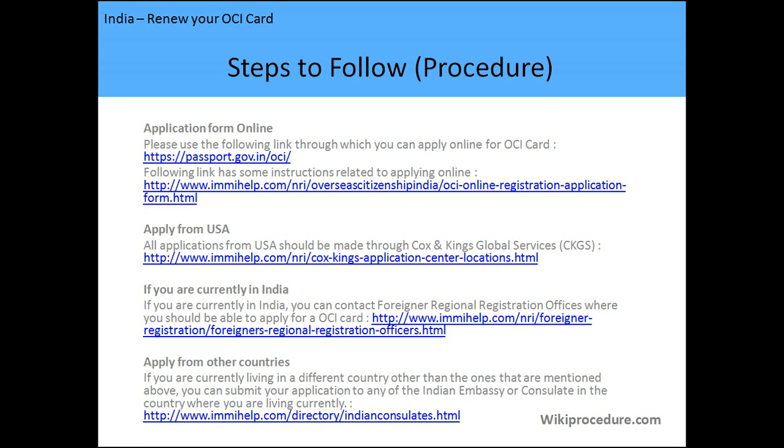These are the different ways that you can apply for or renew your OCI card. The first one is the application form online. In the sense, the application form will be provided online, where you have to fill in the application form and submit it, and you have to print out the application form which you have filled out and post it to the appropriate offices. So it's not purely that you apply online, but you have to fill in the application form, print it out, and then post it to the appropriate local offices.